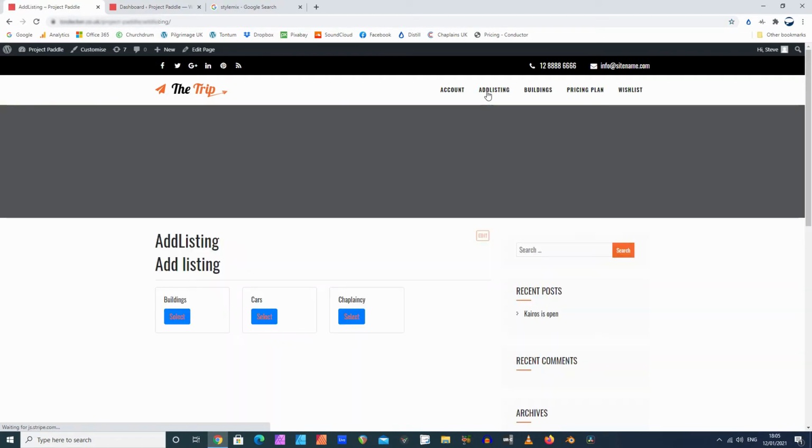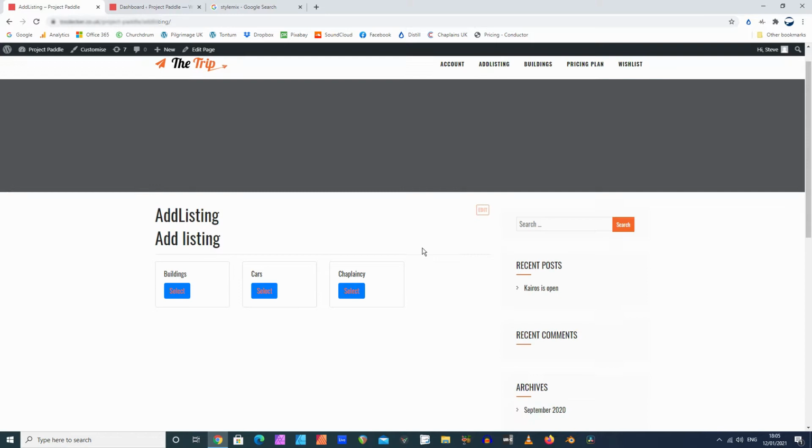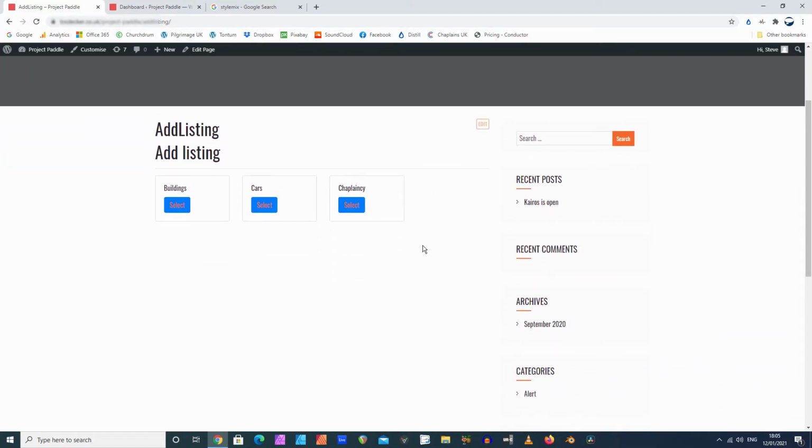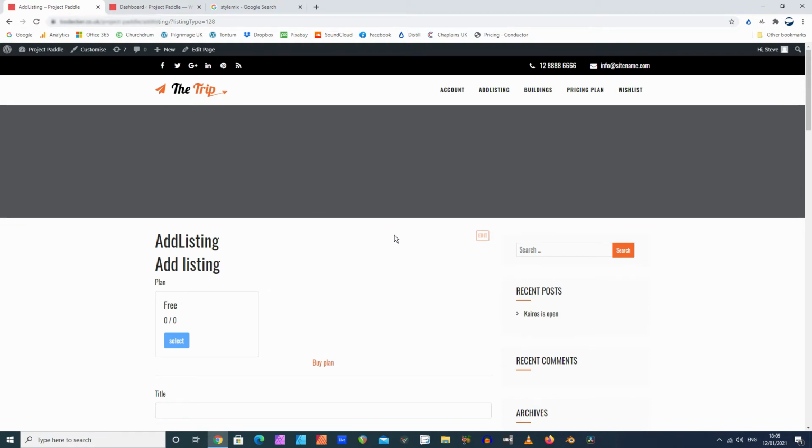So this is basically if someone is going into your website and they want to add a listing. With the Pro version you can let people add one for free or purchase, and that's the kind of functionality you get with the Pro version. But you also get some of this functionality with the basic version as well. So let's assume that they want to add, for example, a car. It might be for a club or a website that lists and sells cars.